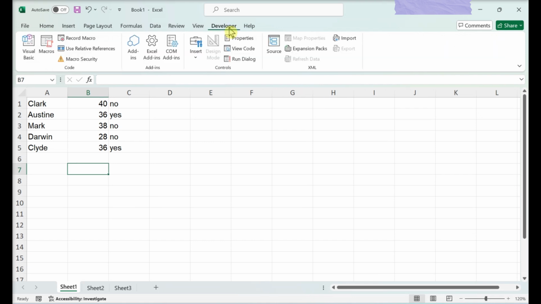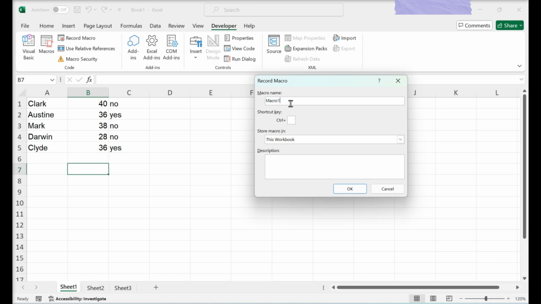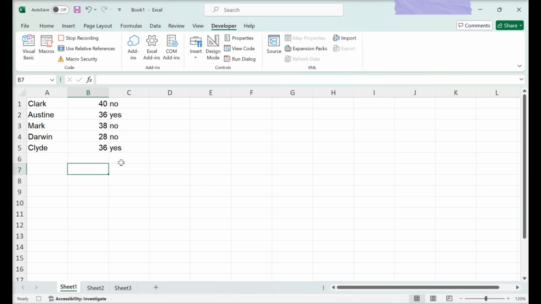Click the Developer tab. Click Record Macro. Enter a name for the macro. Create a shortcut key combination if you like. Click the Store Macro in drop-down box. Click This Workbook. Any step you perform between clicking OK and clicking Stop Recording will be added to the macro.